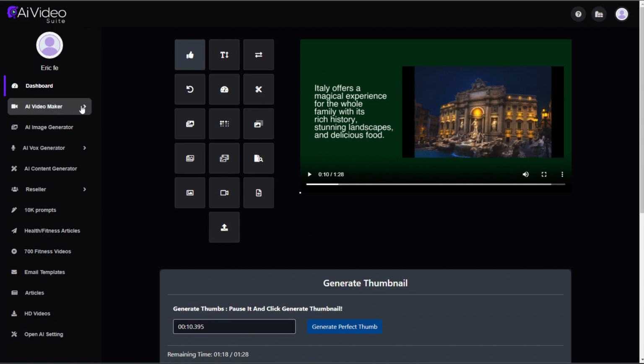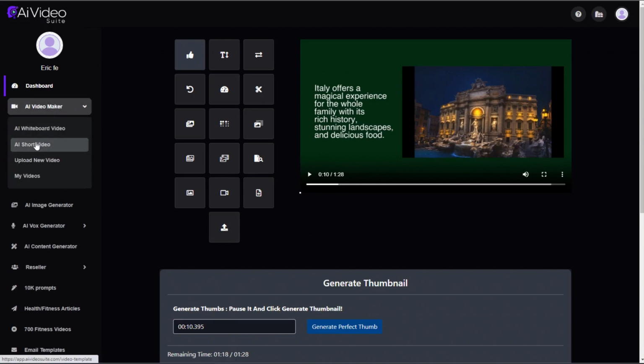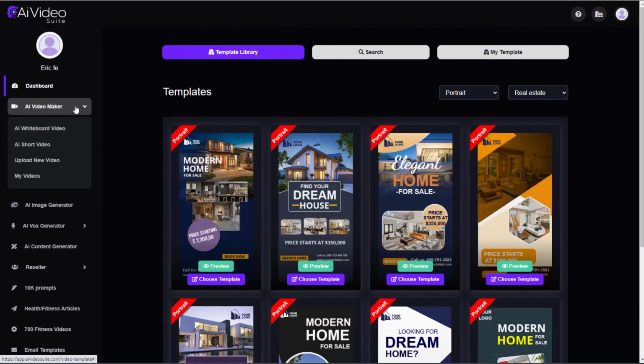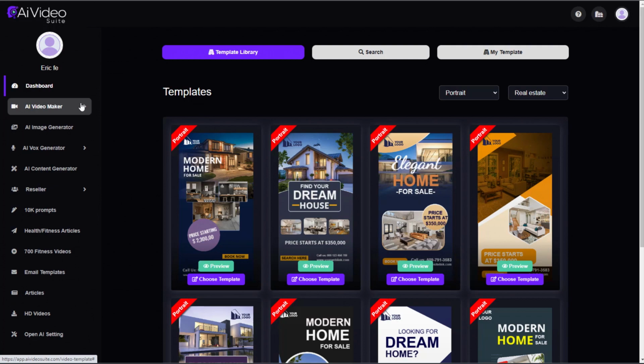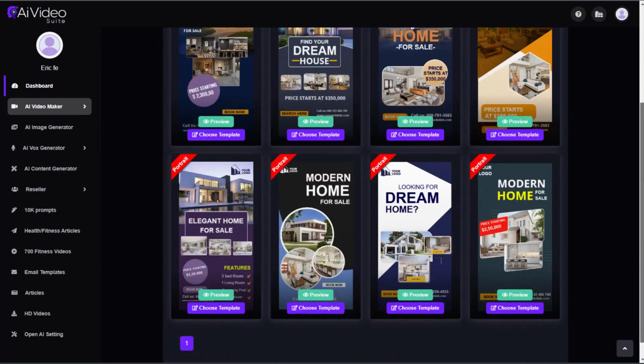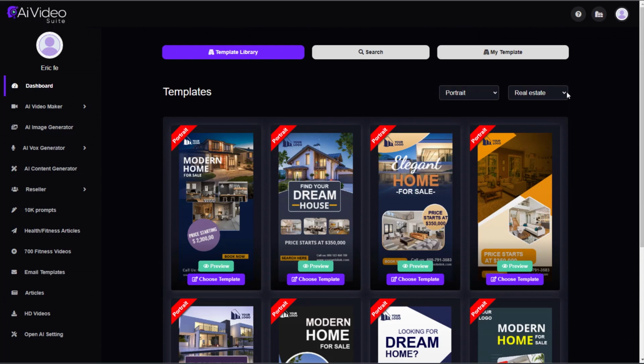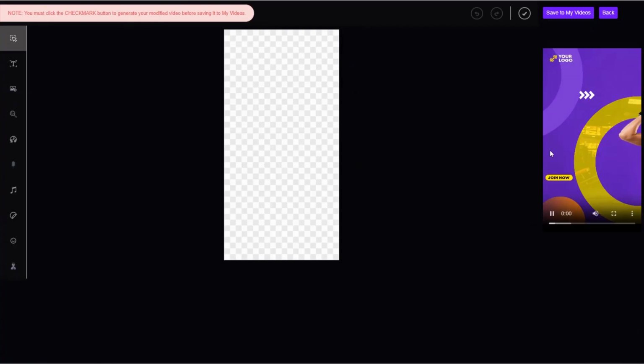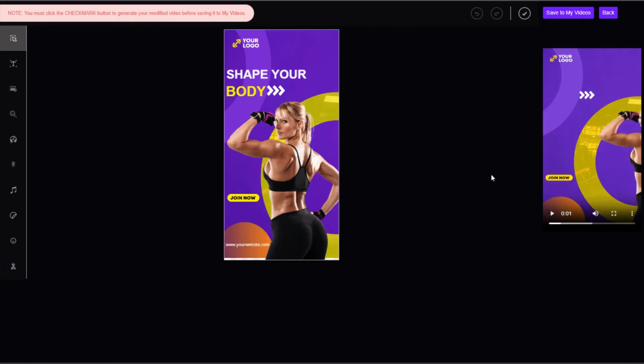Last but not least, let's take a look at the 8th type of video, which is the short video. As you can see, that has a category of its own under the AI Video Maker navigation. And that's because it's really a whole category in and of itself. And you have many categories to choose from, ranging from real estate to automobiles to education to hotels. I'm going to go ahead and select fitness for this demo. And we can choose any template. Alright, I'm not a big fan of that particular music, so we'll probably swap that out.